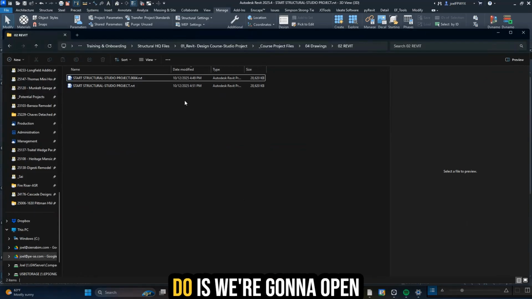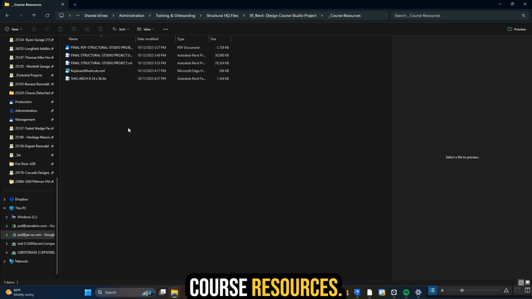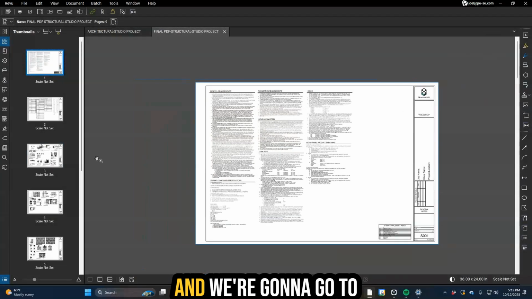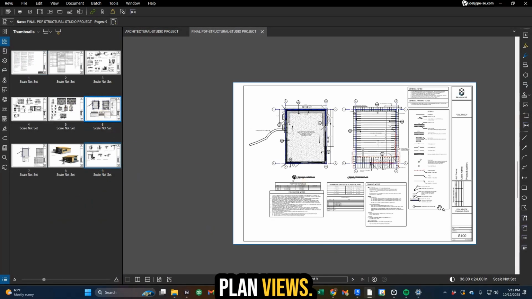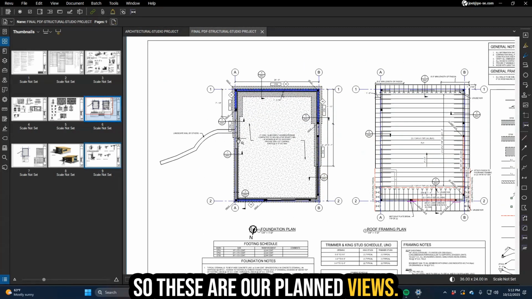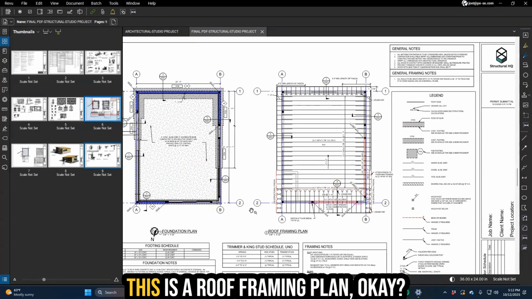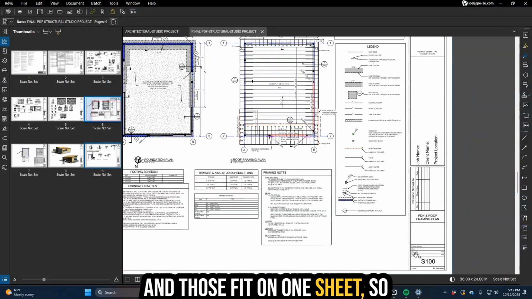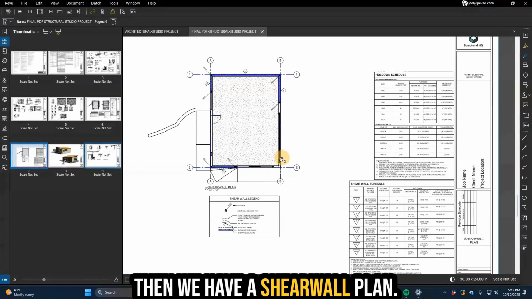So what we're going to do is we're going to open the course resources. This is the final PDF, okay? And we're going to go to plan views. So these are our plan views, okay? This is a foundation plan. This is a roof framing plan, okay? And those fit on one sheet. So you're going to have one sheet. Then we have a shear wall plan.